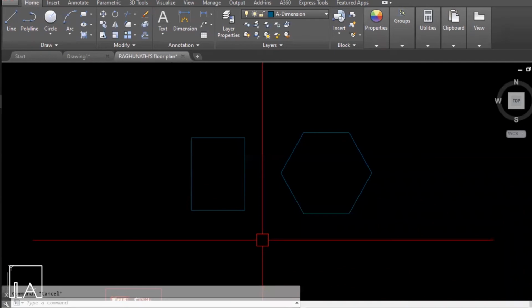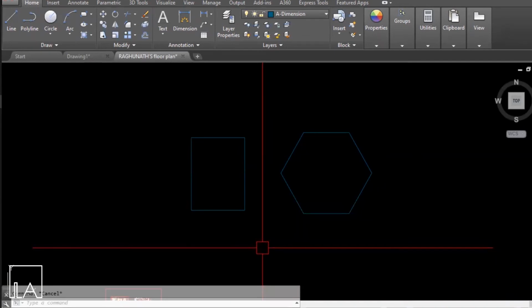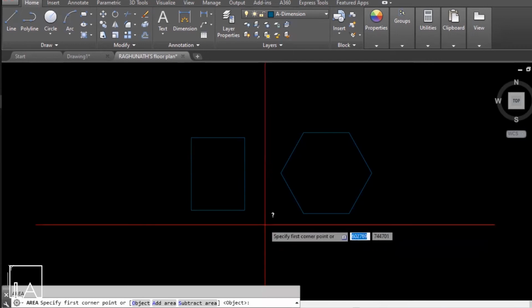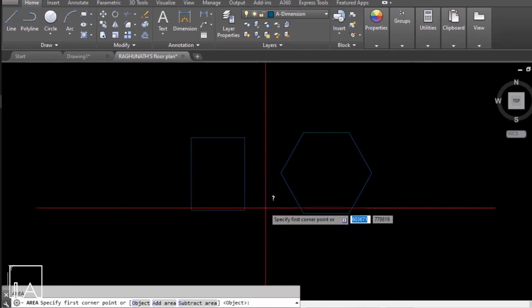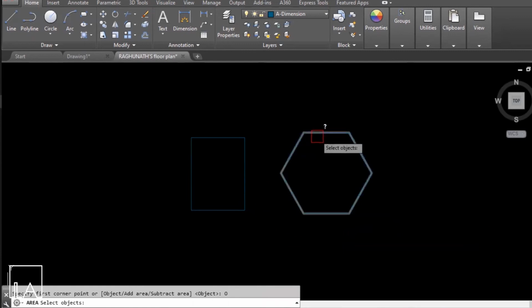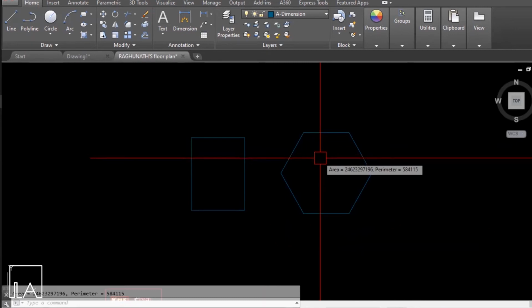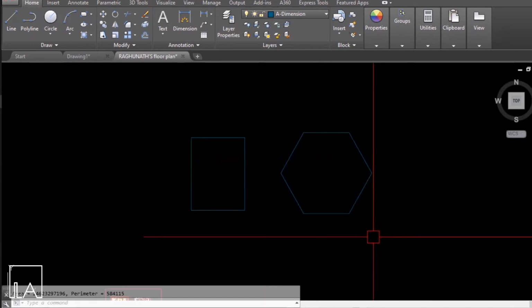Now if I want to calculate the area of the object using the second type of selection, that is my object selection, type in the area command. So I just give an AA and then give enter. Before you specify the first corner, type in O and then give enter. And now select the object and you will be able to see the area along with the perimeter of that particular object. So this is about your area command in AutoCAD.